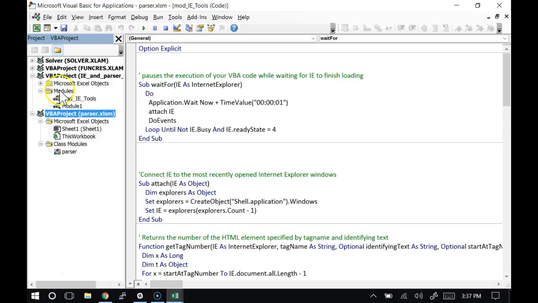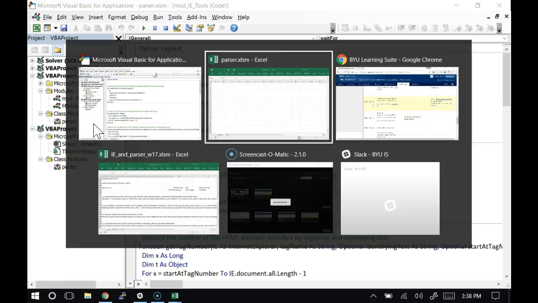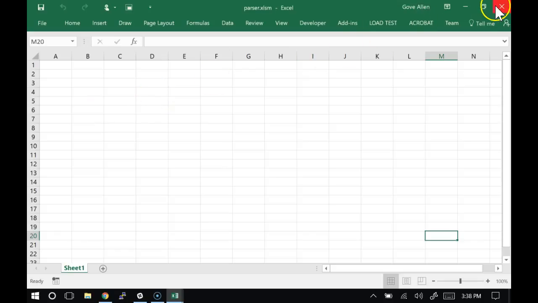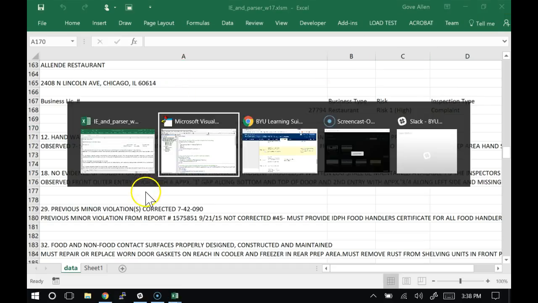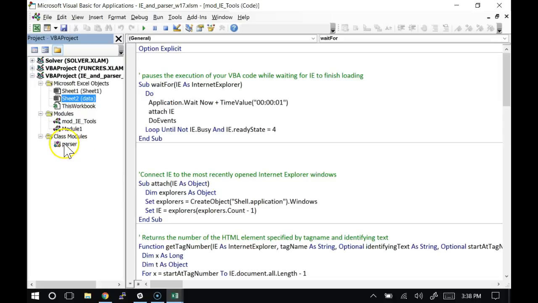I'm just going to drag it. I've got these two projects open. I've got project here, IE and Parser, which is like the one you just downloaded, automating Internet Explorer. And then here I've got Parser.xlsm. I'm literally just going to drag this class module, Parser, up here and drop it on IE and Parser. And that will just copy that class module right here into this project. Once I've done that, I don't need the other project open at all. Parser.xlsm, you can go away. You're just there to get my Parser class module transferred to this other one.